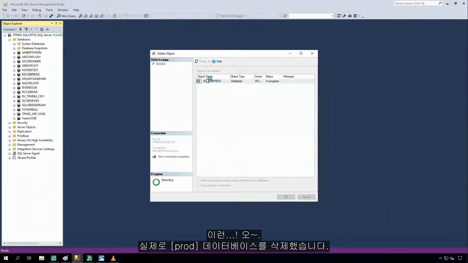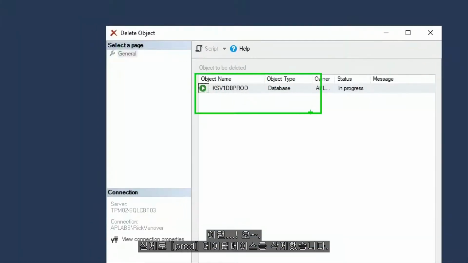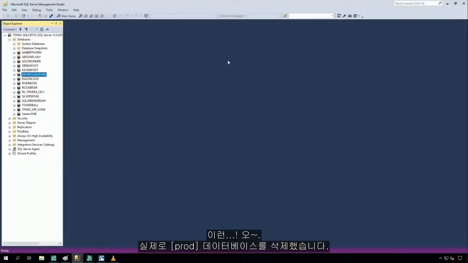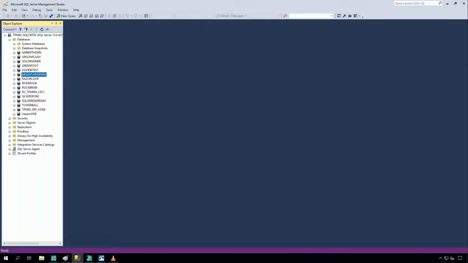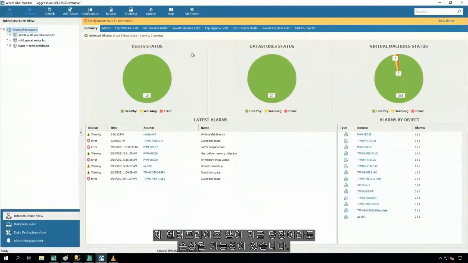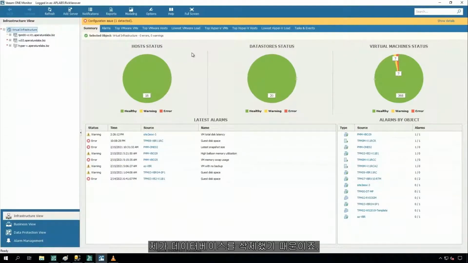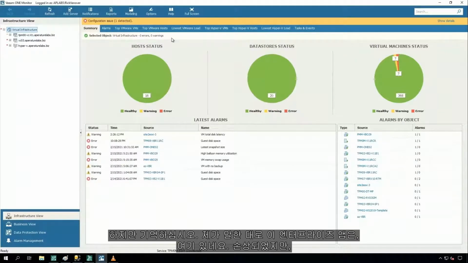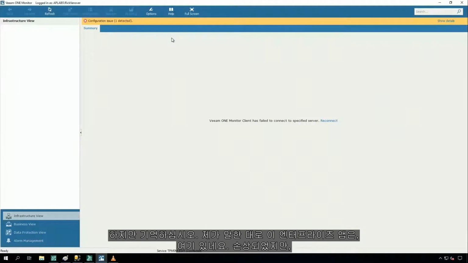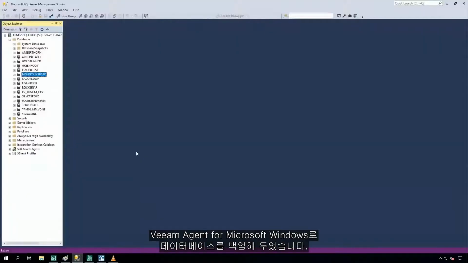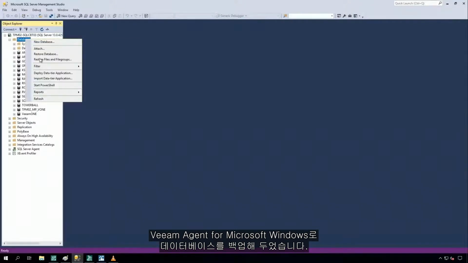Oh, whoops. Uh-oh. I've actually deleted the prod database. That's going to be a problem. What am I going to do? Well, no big deal. My enterprise app will likely be broken here any minute now because I've deleted the database. But remember I said this enterprise app, there it is, it's broken. Its database is backed up by Veeam agent for Microsoft Windows.